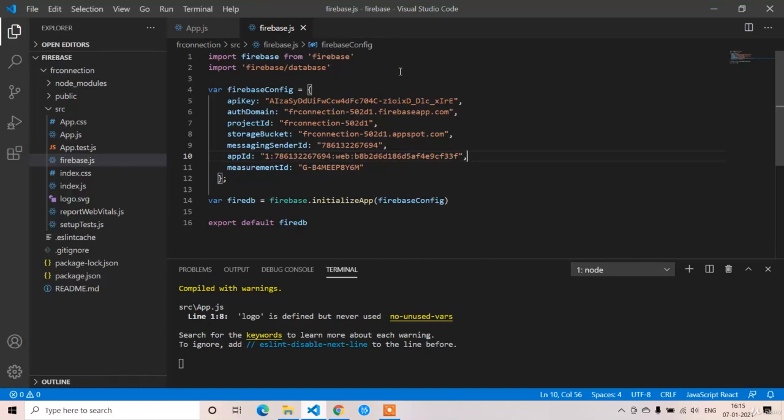Now we have to check whether our connection is successful or not. Like our MongoDB and SQL connection, in Firebase there is no method like checking connection. You just need to send the data to the Firebase. If our data is sent successfully, then our Firebase connection is successful.